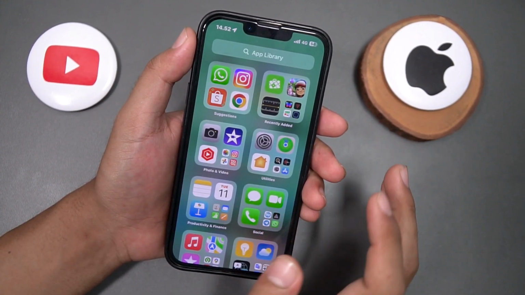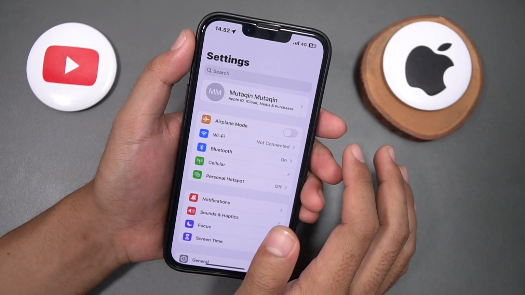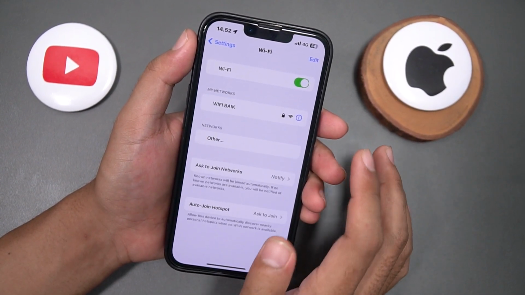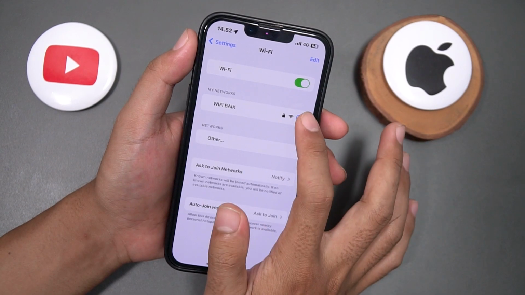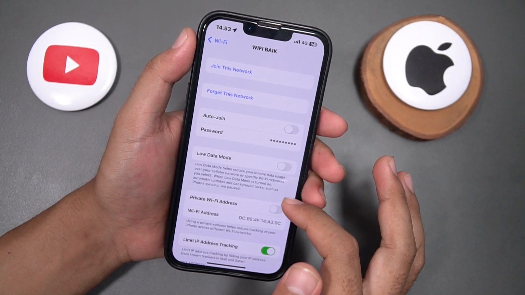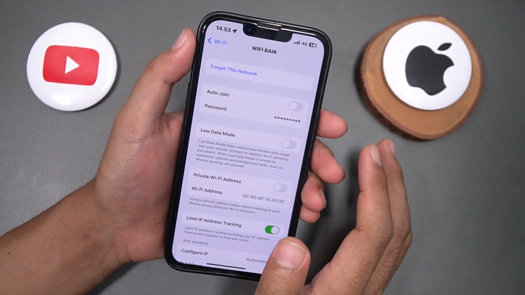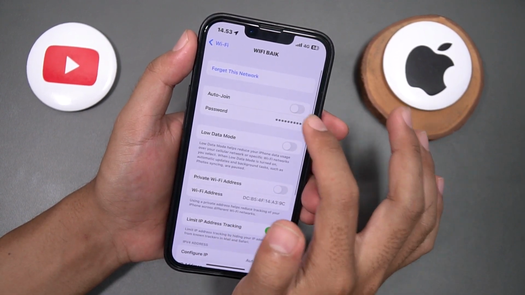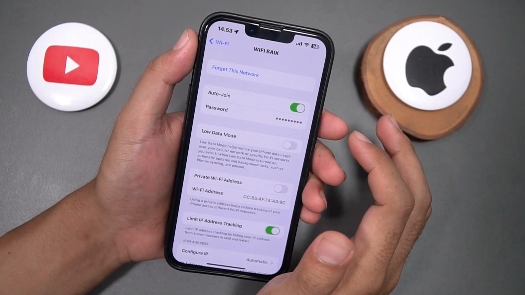Step 2. Enable auto join for trusted networks. How to do this? Go to Settings and then tap Wi-Fi. You can tap on the eye icon next to your preferred network. Then toggle on auto join to ensure your iPhone automatically connects to that network when it's in range.